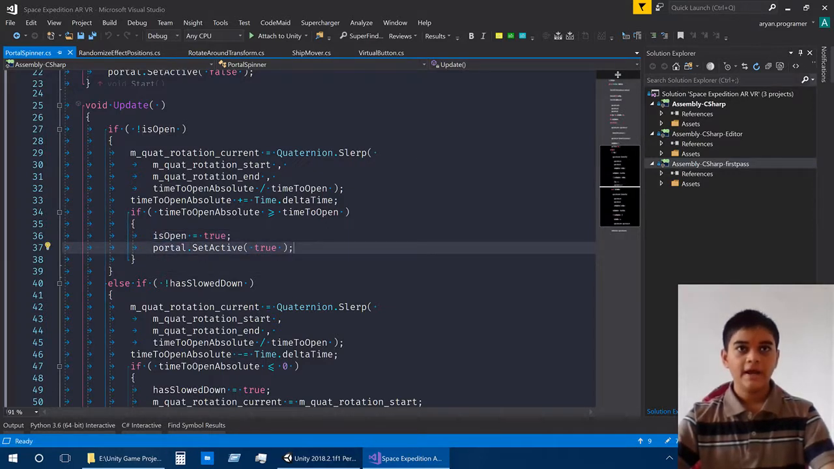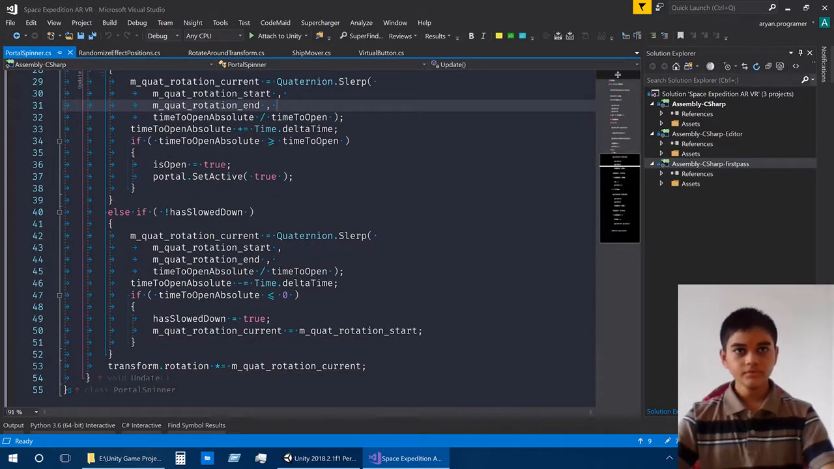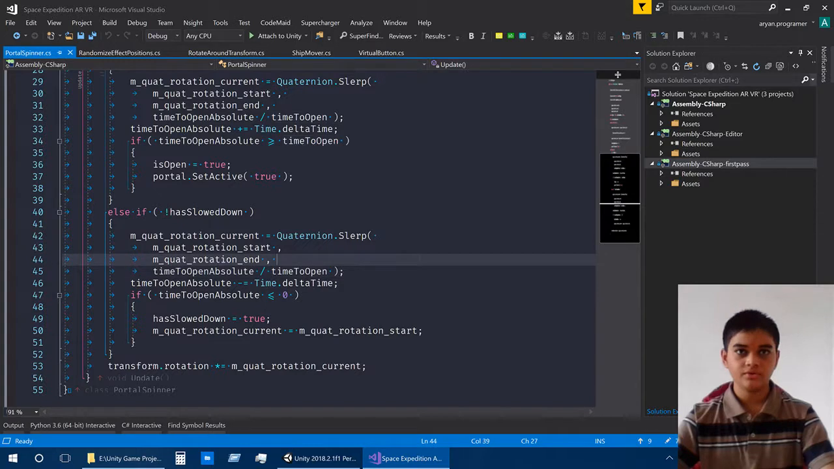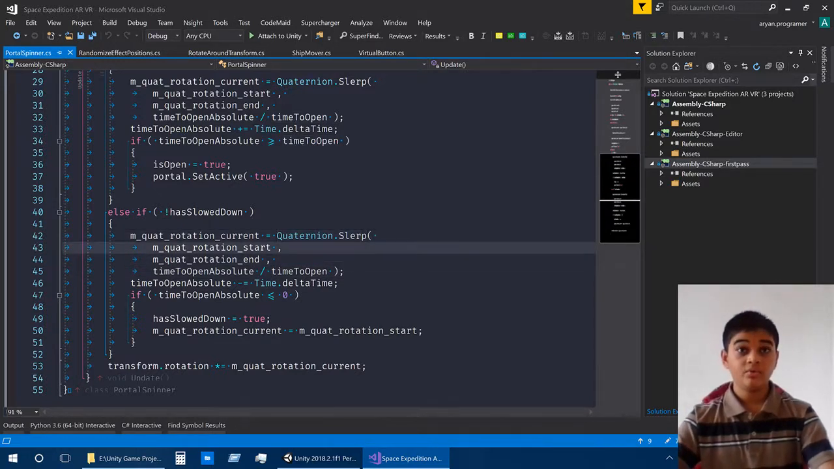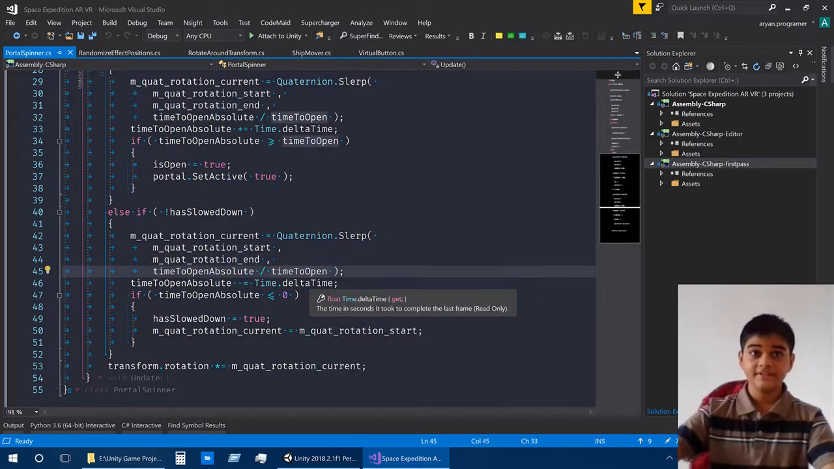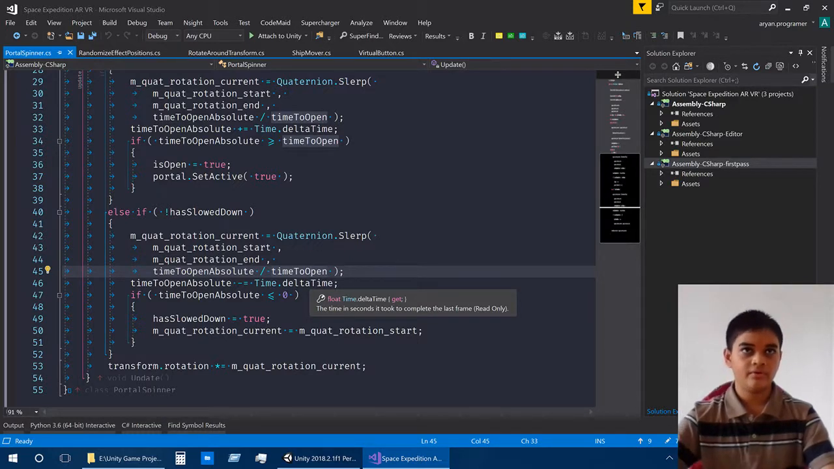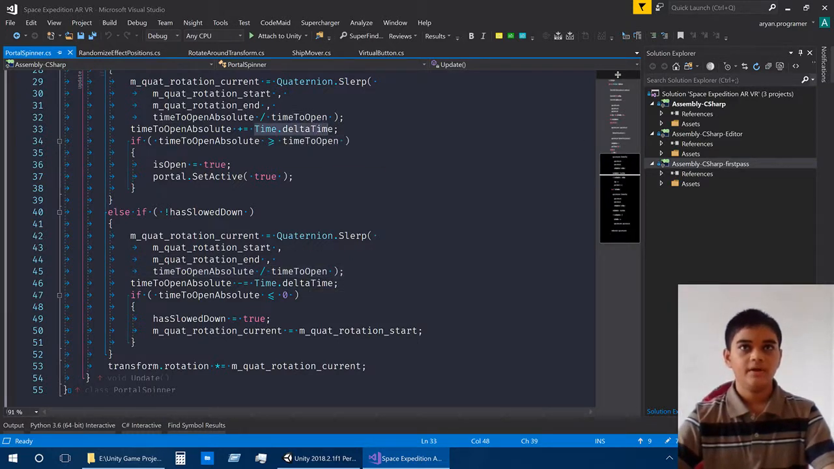And it will slowly spherically interpolate from start to end with time to open absolute divided by time. Just a ratio. We need to get it between 1 and 0, so that's why we need to do it like this. Now, over here, we'll spherically interpolate from start to end, but we're slowly decreasing the speed, decreasing the amount it rotates to. Okay, that's one. And as it slows down, we set it to true.